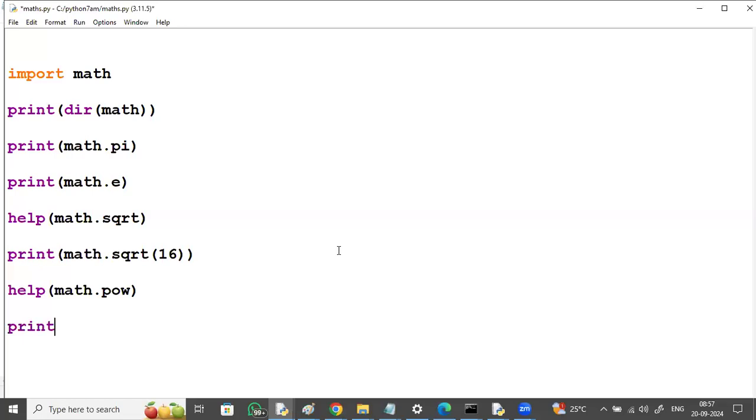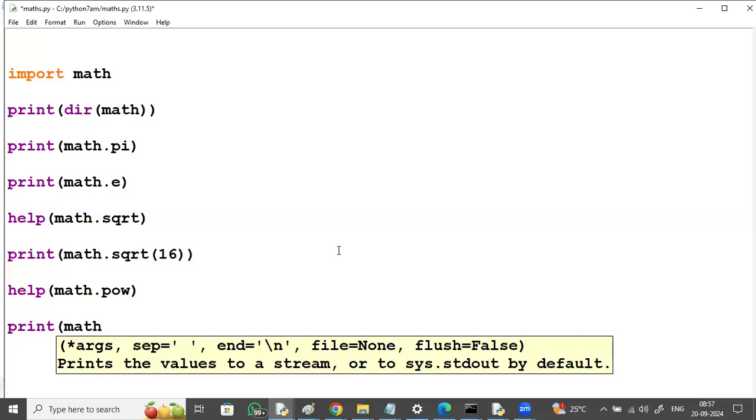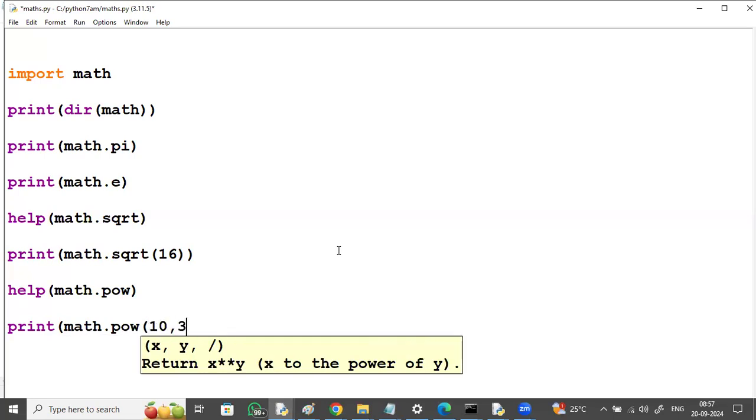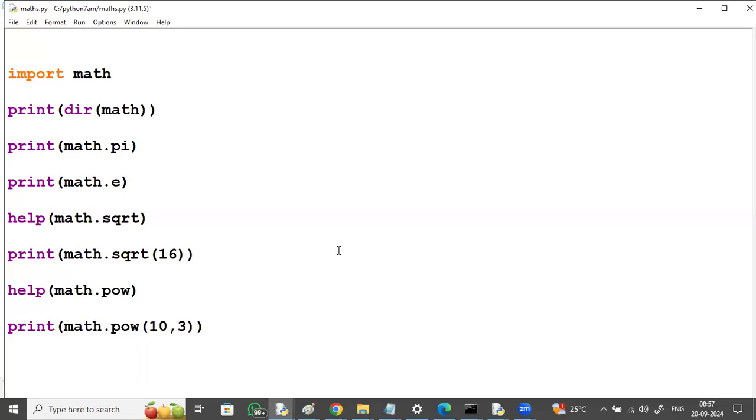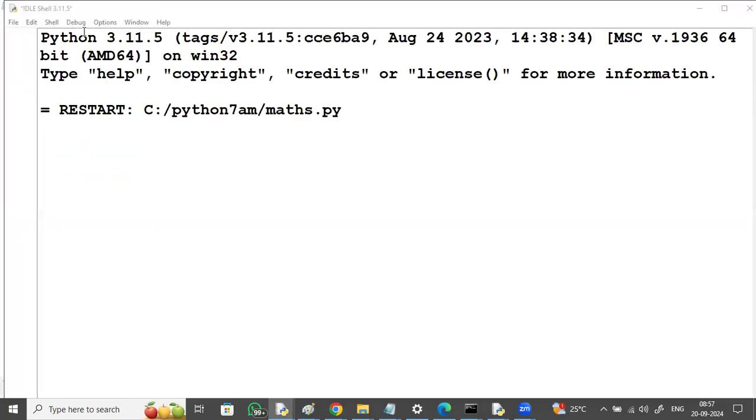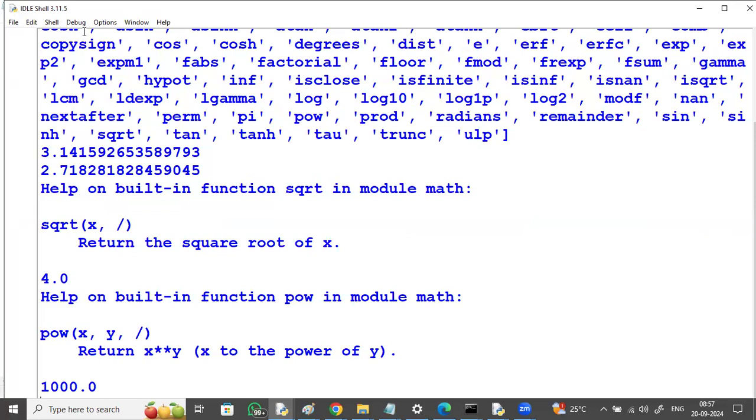Print math.pow, right? 10 comma 3, 10 to the power of 3, that is 1000. Run module. Ten to the power of 3, that is 1000, right?